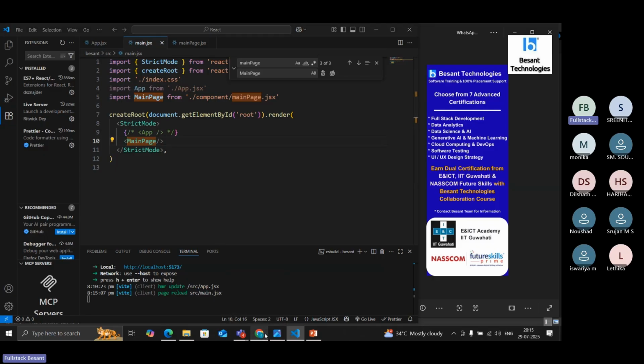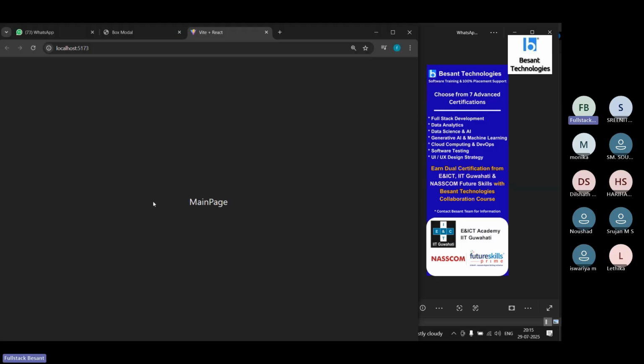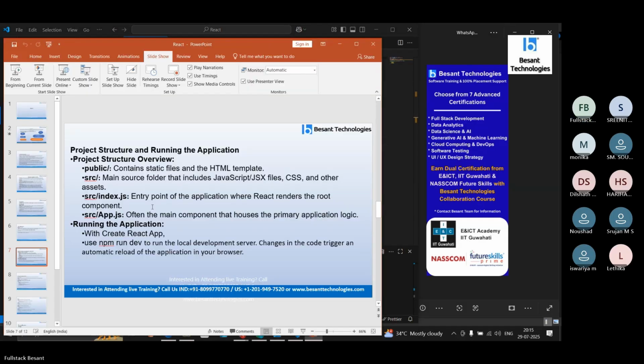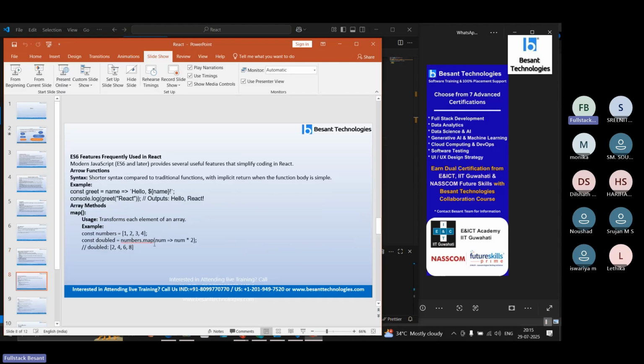See here. Now do you understand how it works? Just raise your hand, guys. Okay, great. To run the application, you have to use npm run dev. Okay, so these are the things.